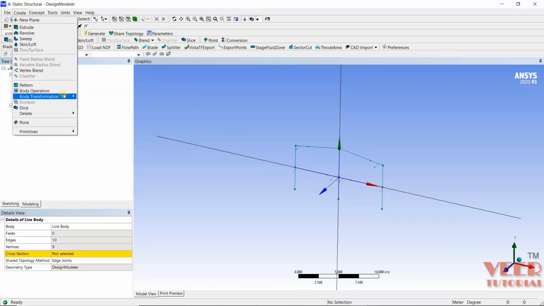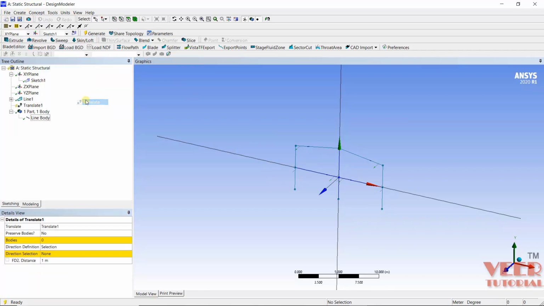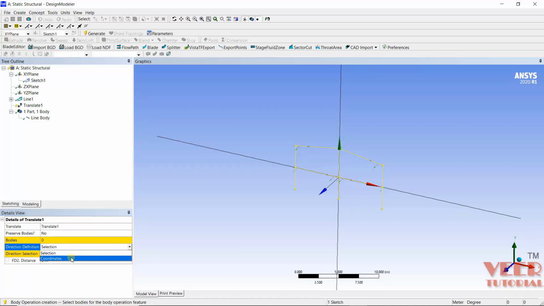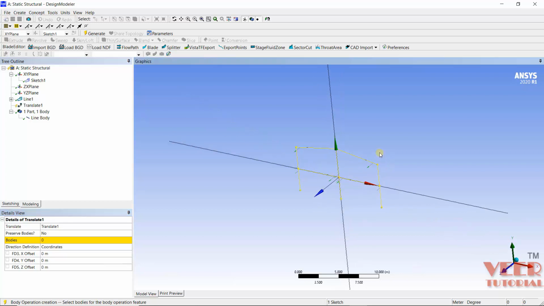After that I will have to translate this. So go to create, body transform and translate. In the body, select sketch 1. Now we can see the sketch 1 is highlighting. Distance is 6 meter. Now we need to specify the direction. So direction I can specify using the coordinate system. So go to coordinate.